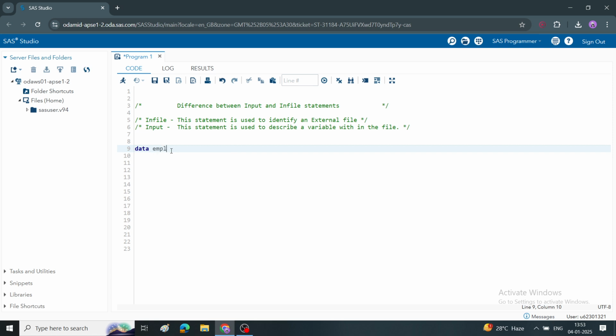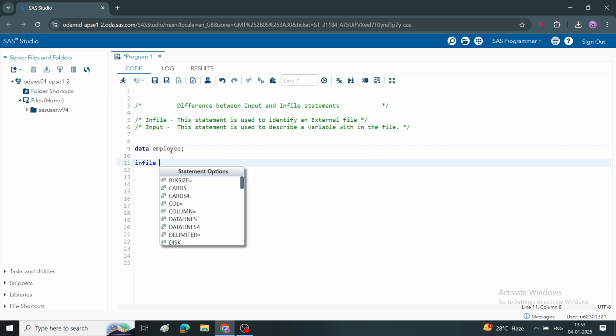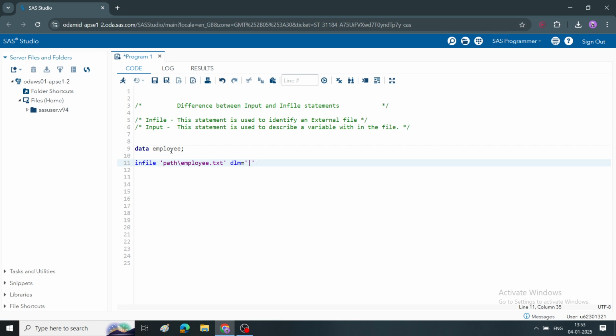Data employee. Infile, and let's assume the text path is the actual path of the employee table text file, dot txt. After that, I'm giving a delimiter as pipe, followed by DSD and missover. Along with that, I'm giving firstobs. I will tell you what is the use of every keyword.